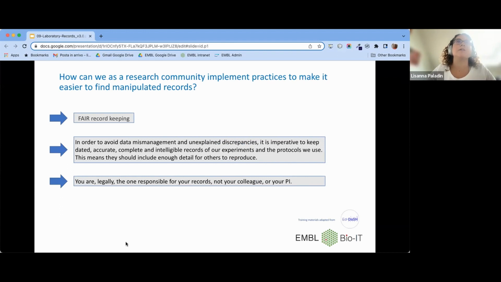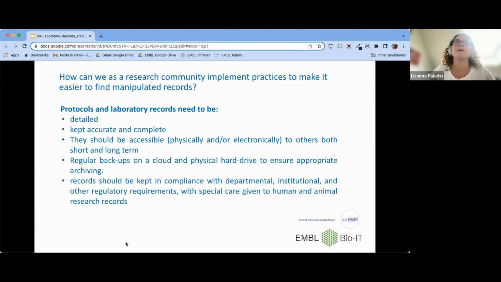So in order to avoid data mismanagement, FAIR record keeping is at the cornerstone of all the FAIR and open science principles. You are legally the one responsible for your records, not your colleague, not your PI. So you are responsible for this and the way you keep your data in place.